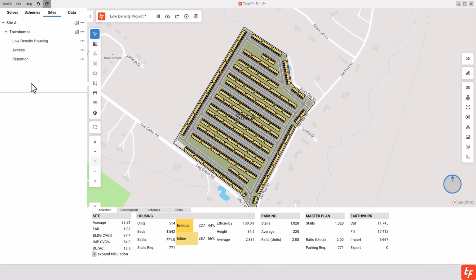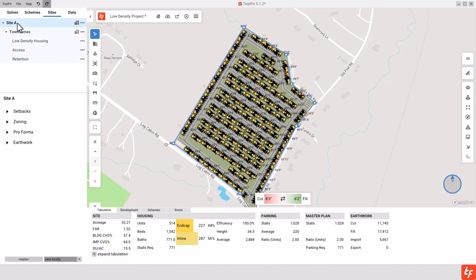In this module, we are going to explore our site properties. So in the nav tree, go ahead and select Site A, and in the property portion, you'll notice setbacks, zoning, pro forma, and earthwork. In this course, we won't be exploring earthwork. We'll focus on that in a separate course. But let's first take a look at pro forma quickly.